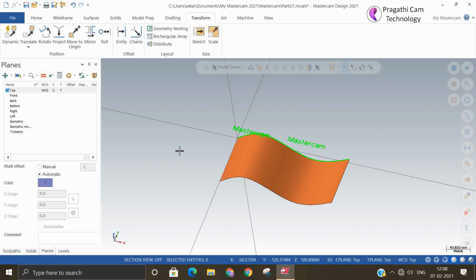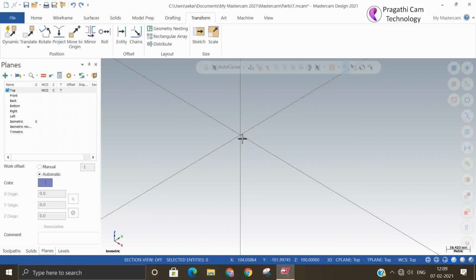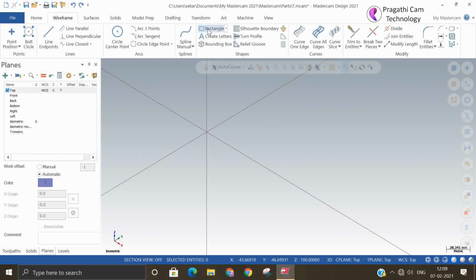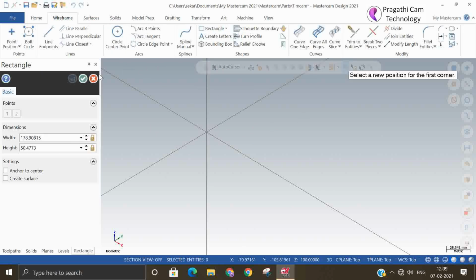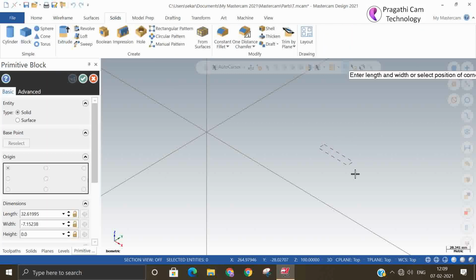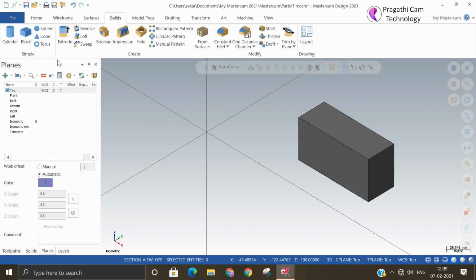So next is the move to origin. It is a very useful command. Any model or any position it has come in, you want to orient with the 0. So Mastercam considers this intersection point as x0, y0, z0. Suppose you received one model from the customer. So you received the model in this position.